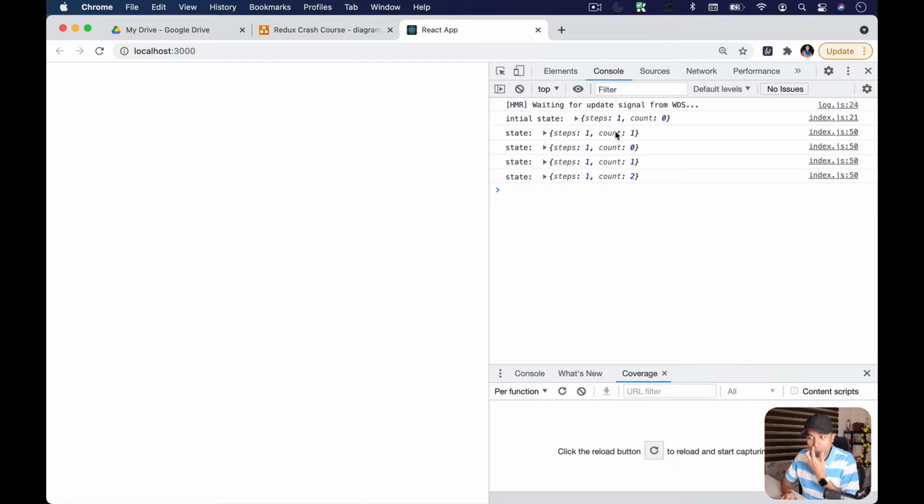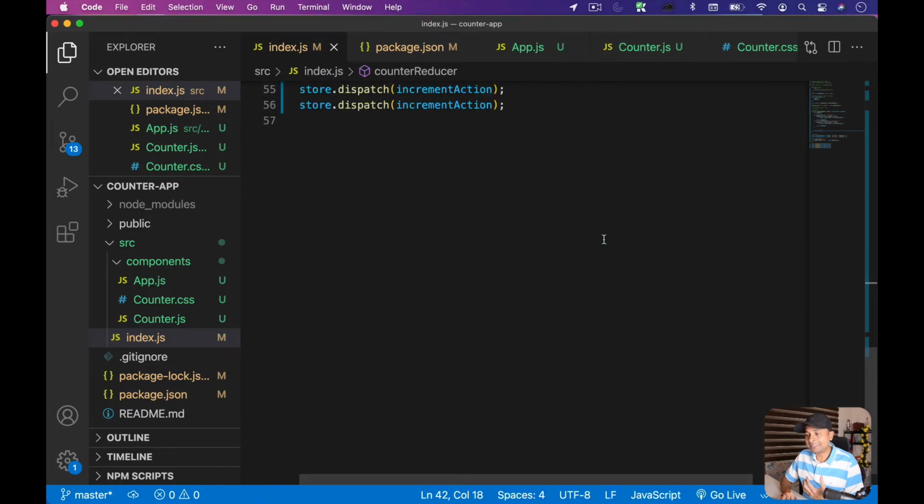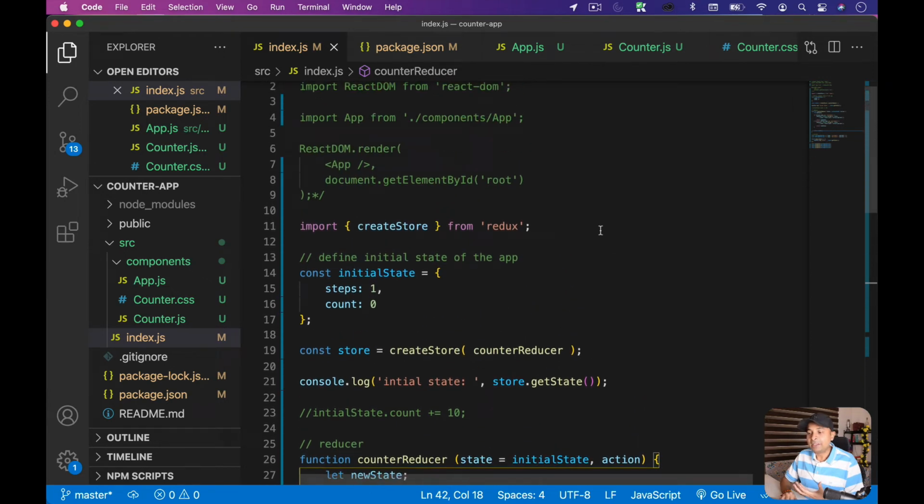Right now I'm using console.log, but there are tools which I'm going to talk about in the next part of the video. So go through these steps, practice these steps, and then come back. We'll talk about the tools, and then we will move on and we will plug our state with our React counter application.